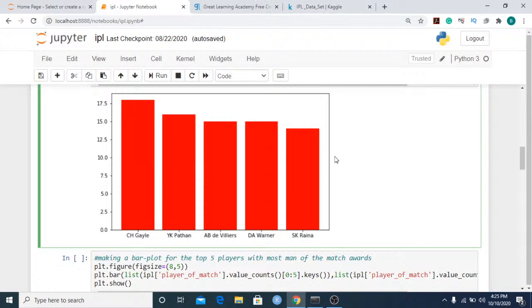Shubhankar is asking, are we taking only the first 5 top players? Yes, we are doing this visualization for only the top 5 players with the most number of man of the match awards.